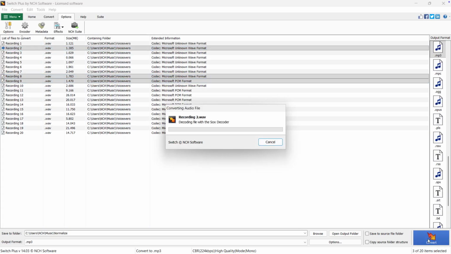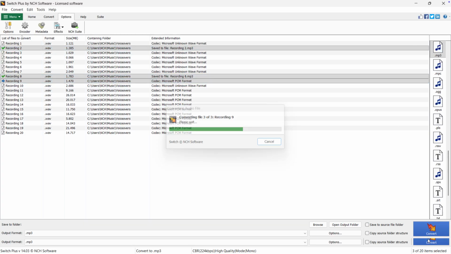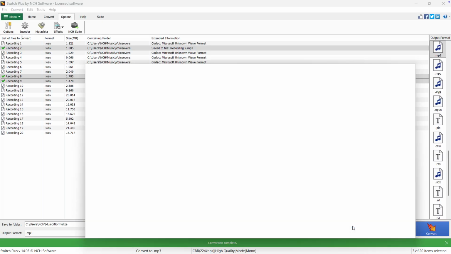Click Convert to begin batch normalization. When the process is complete, click Open Output folder to view your normalized audio files.